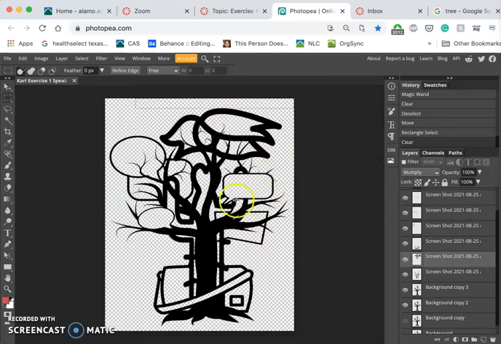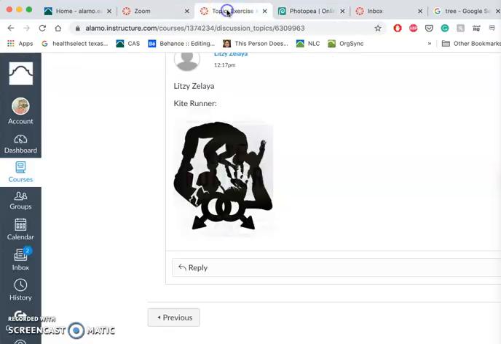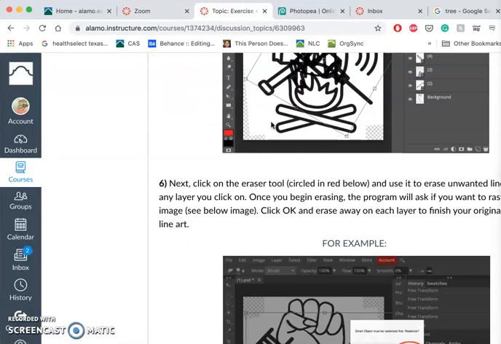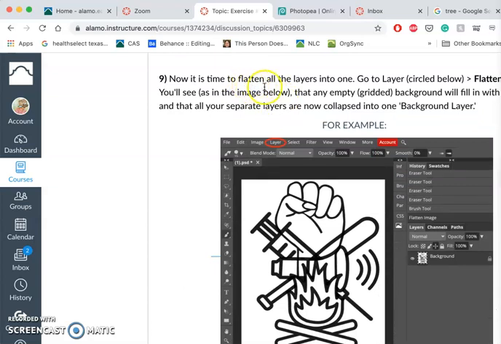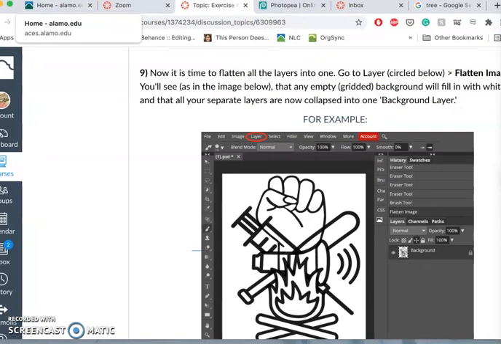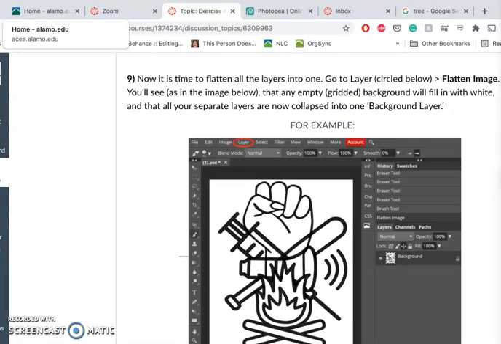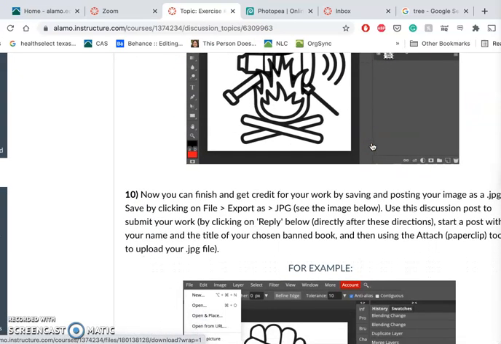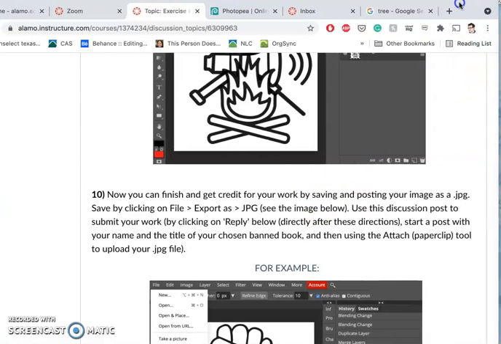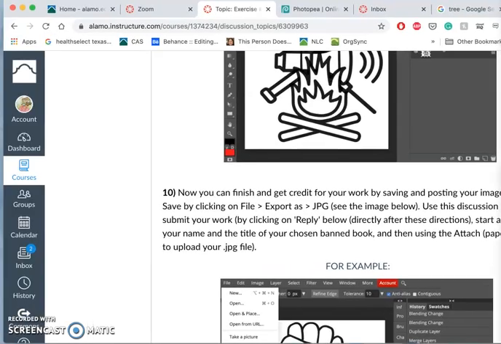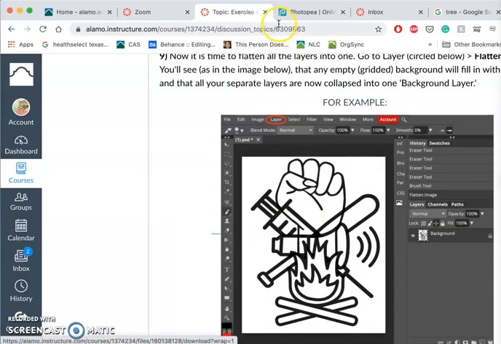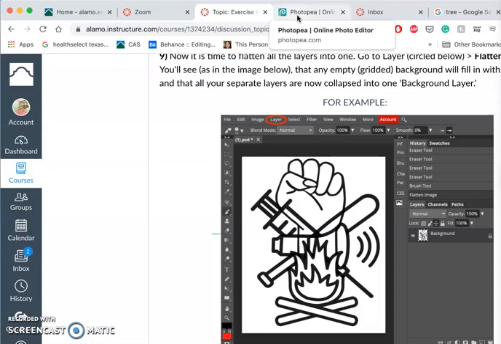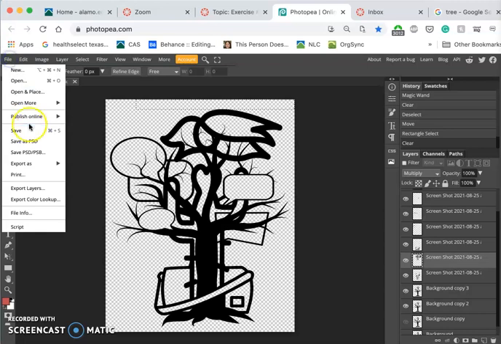Okay, so I have everything nice and clean and cut out. Now, if I go to my directions, how do I turn it in? So we're going to flatten all of the layers into one layer, but you want to make sure you save it as a PSD before you do this. When you flatten it, it will fill the empty gridded background with white. And then we're going to save it as a JPEG, just as the directions say. And then attach it to our Canvas post, or embed it within, which is even better, so we can all see it.